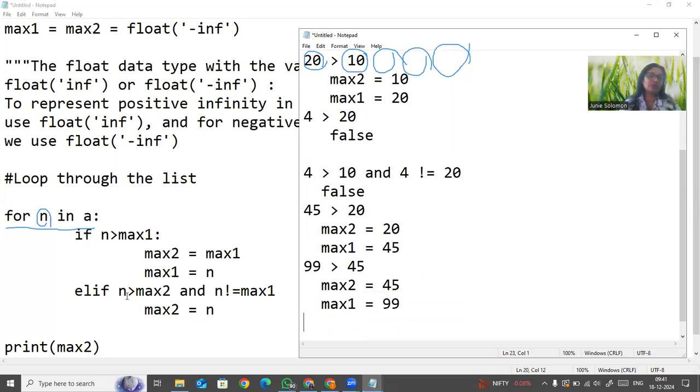Now even if you go inside this, you can have a check in the elif also. It won't come to the elif also, because 99 greater than 45 is true. N is 99, right? So 99 not equal to 99 with max 1? In this AND case, both need to be true. So this guy won't work out. So this is considered to be false here, right?